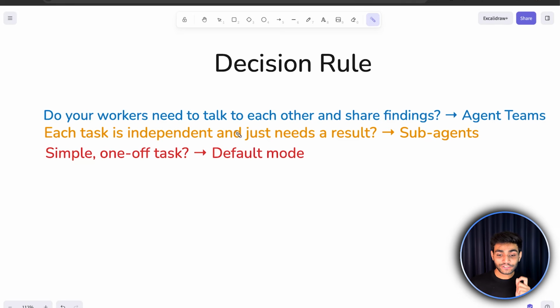If your workers need to talk to each other and share findings, then use the agent team. And please make note of one thing: agent team will consume a lot of tokens compared to sub agent, and then compared to the default mode. Now if you want each task to run independently, then use the sub agent. Now if you want a very simple task, then use the default mode.